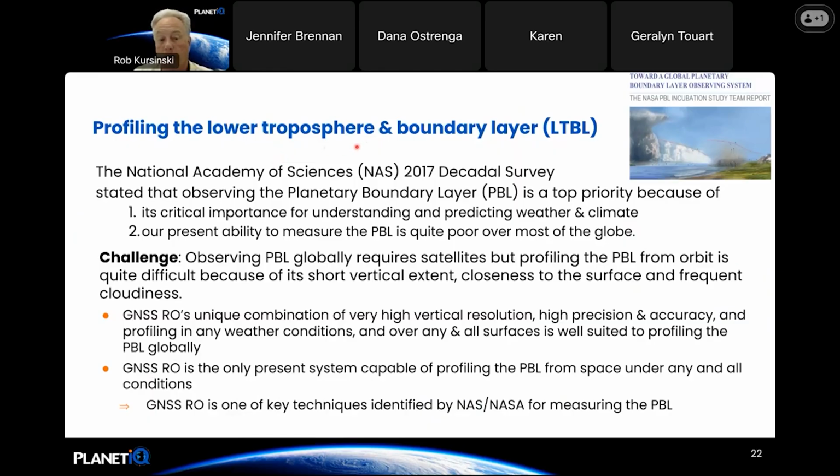Now I'm going to jump to the lower troposphere and boundary layer, which is an area we've been really focusing on, as I'll talk about. We tried to mimic Cosmic 2, in fact, even surpass Cosmic 2 in terms of performance. And the importance of the boundary layer was brought home in this 2017 decadal survey. The importance is because it's critical for both understanding and predicting weather and climate, and our ability to measure the PBL is quite poor over most of the globe.